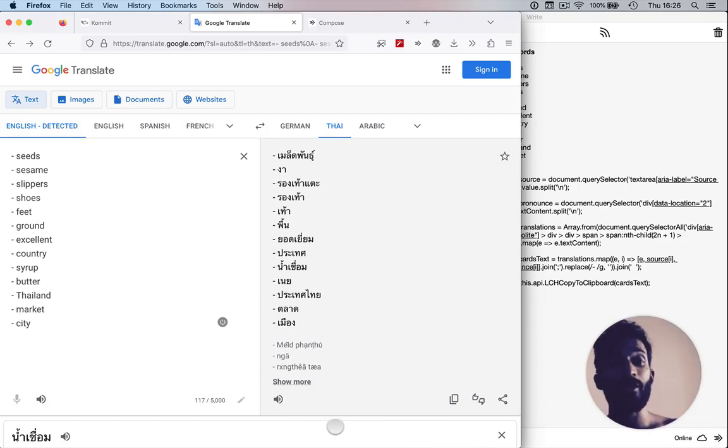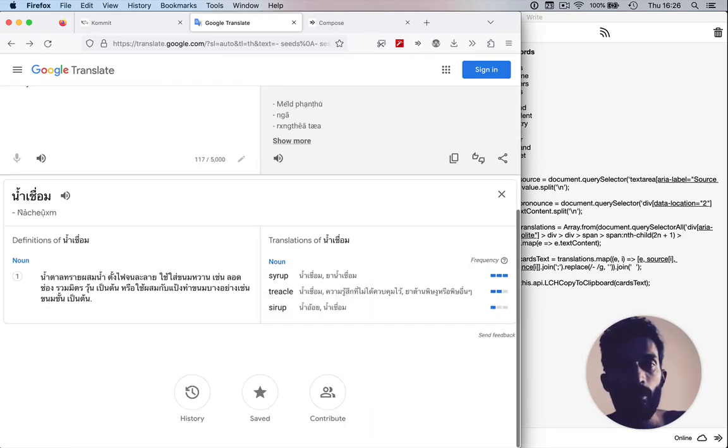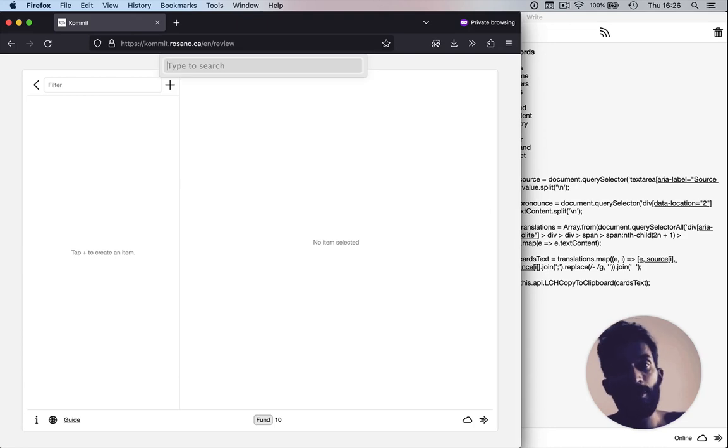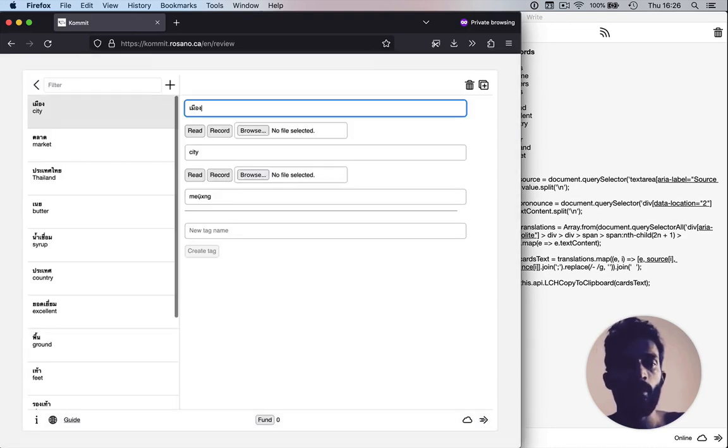Today I'm going to show you how I take words from Google Translate, run a simple command, and create flashcards. Like this.